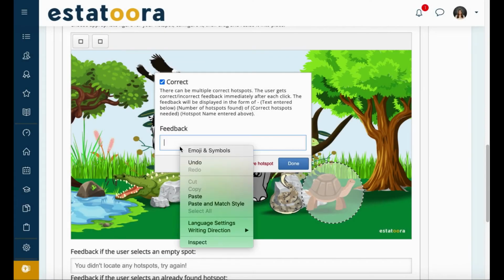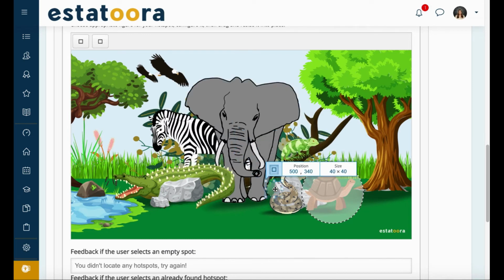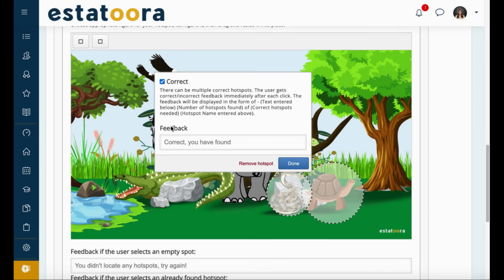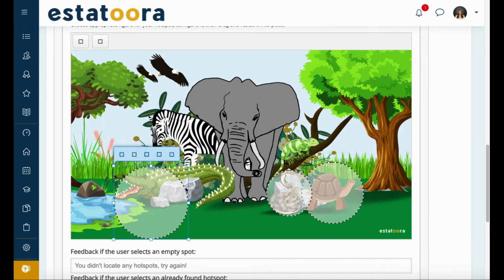For the other answers, just repeat the process. Click the circle, tick the checkbox, add the feedback. Very good. Snakes are reptiles under the suborder Serpentes. And lastly, just repeat the process, click the circle, tick the checkbox, add feedback. Very good. Crocodiles are reptiles of the order Crocodilia.